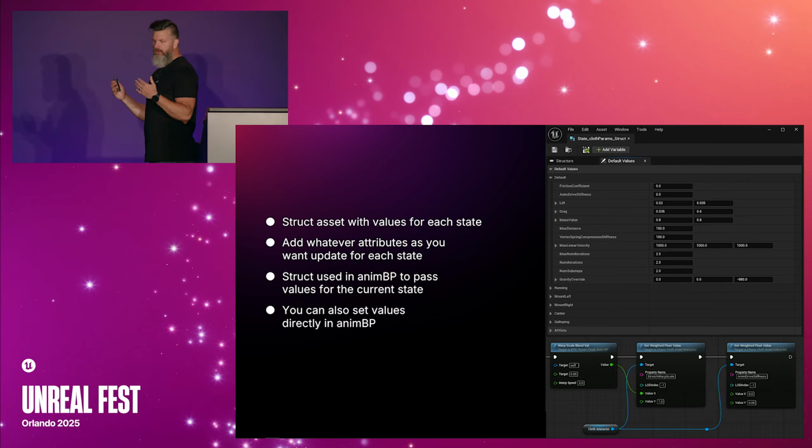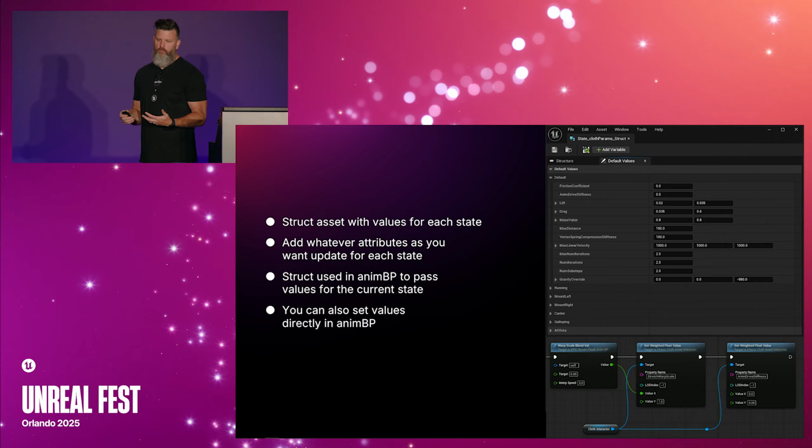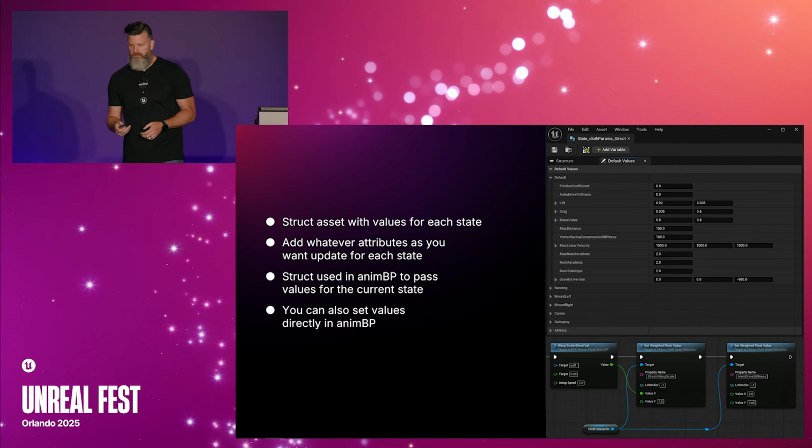This was the first time that I had set this up, and I would err on adding more attributes to the struct than fewer attributes, because it's easier to have those than go back and add them. So if I was to do this again, I would have probably added more cloth values by default. And then for perf reasons, you'll probably at some point want to nativize this blueprint as well.